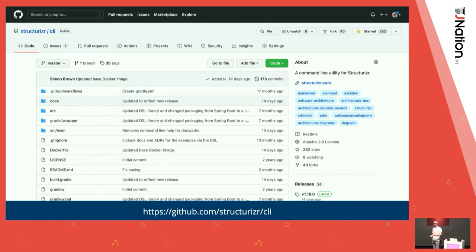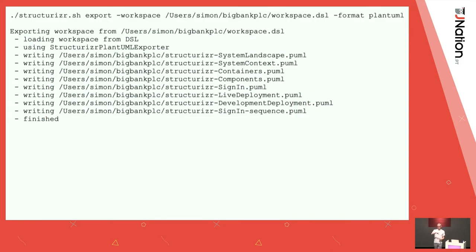This is essentially a wrapper for the DSL and the Java library, and also some exporters, which are also built in Java. What you do is you pull down the CLI, a bunch of options for how you do that. And you can run the CLI, point it to your workspace definition, and say, I would like to export all of the views defined here in PlantUML format. It runs through, finds all the views, and creates you a bunch of, in this case, .puml files. So these are native raw PlantUML format, which you then pass through PlantUML to create your diagrams. So this is quite nice.